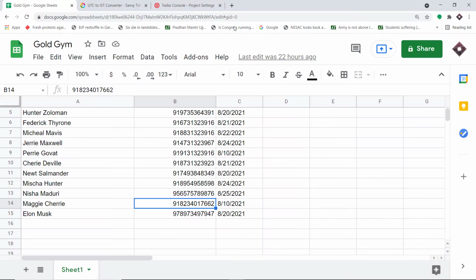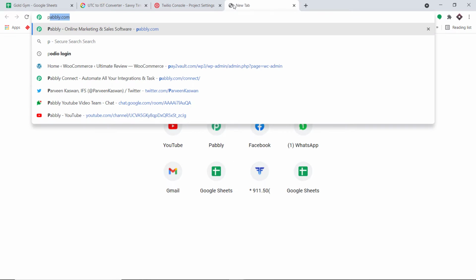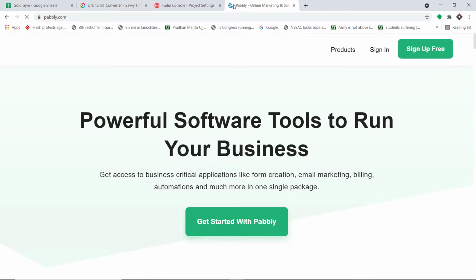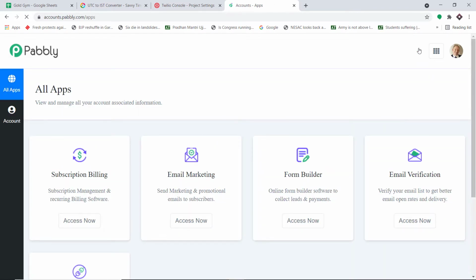Awesome. Okay, so to begin the process, in a new tab, just type pabbly.com and press enter. Okay, so this is the website of pabbly.com. All you have to do is just click on sign up for free. Here you can build your own account in just 2 minutes. In my case, I have already built an account. So let me just straight away click on sign in.